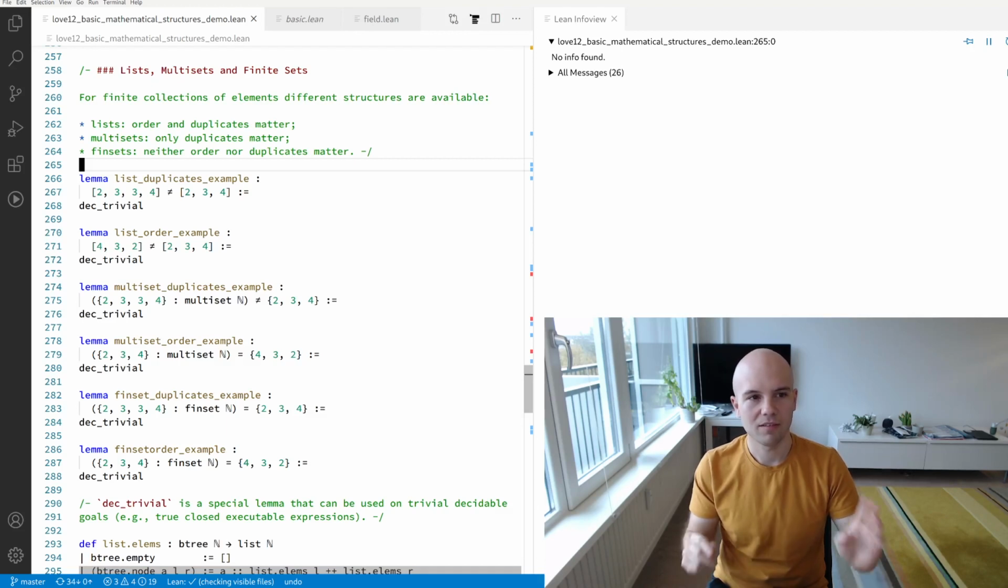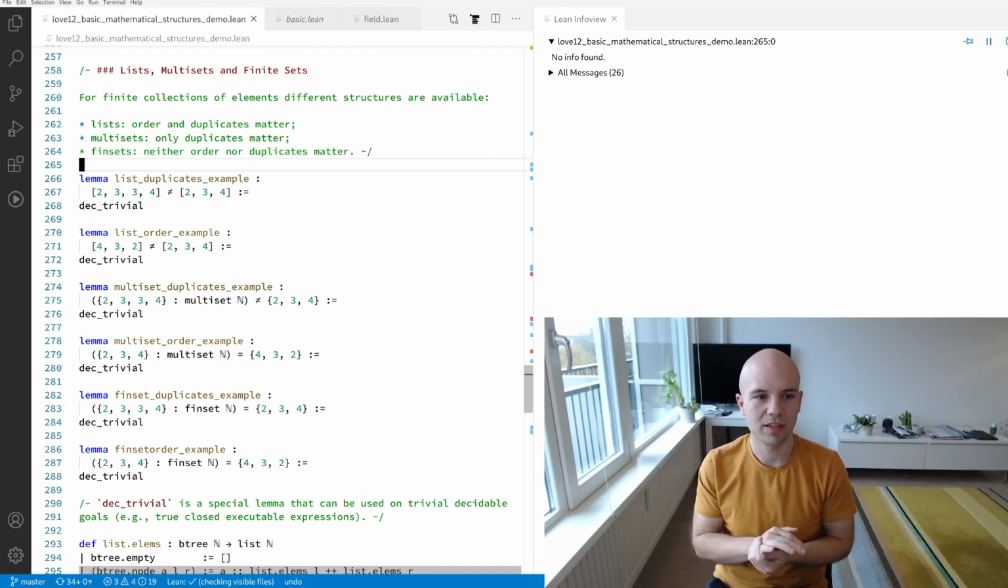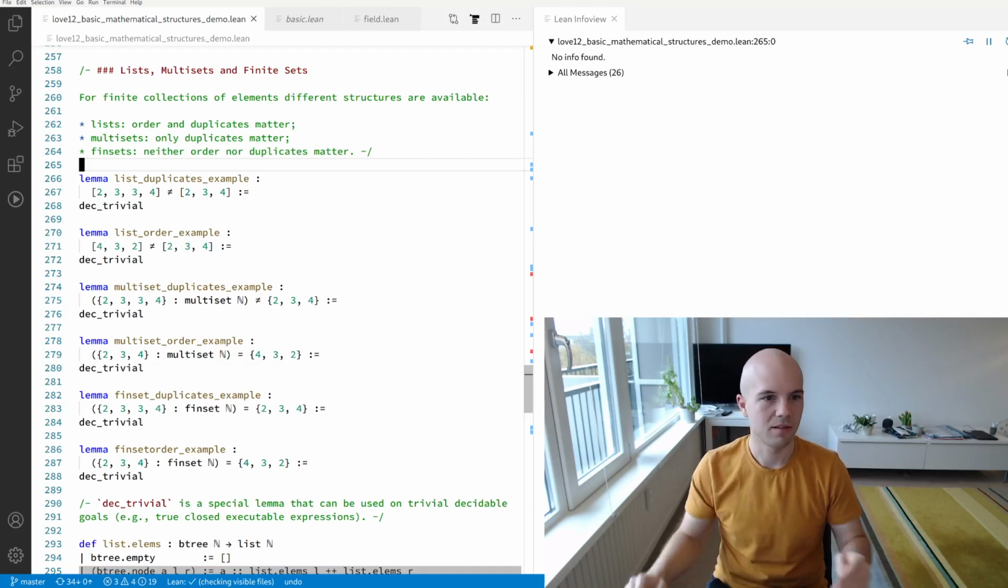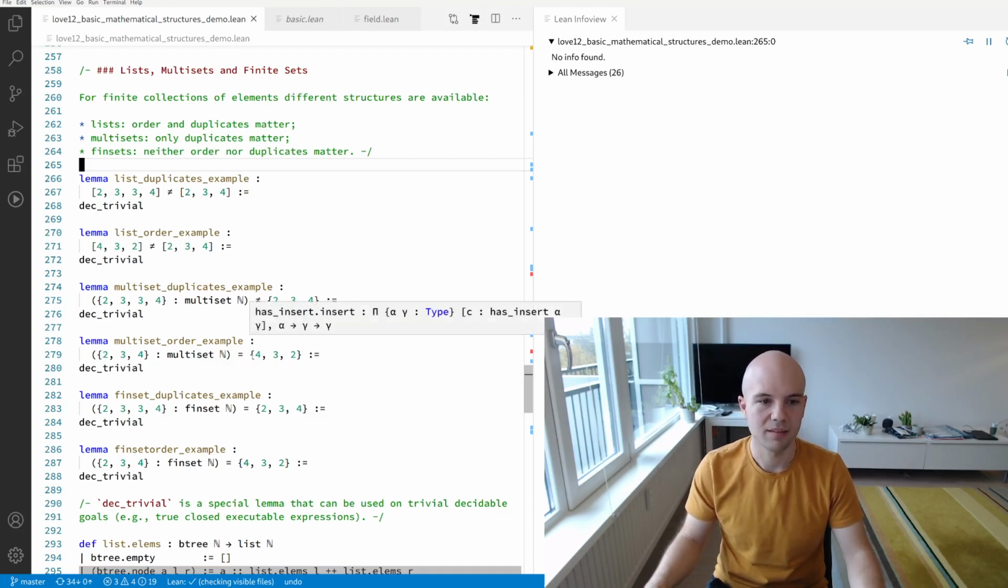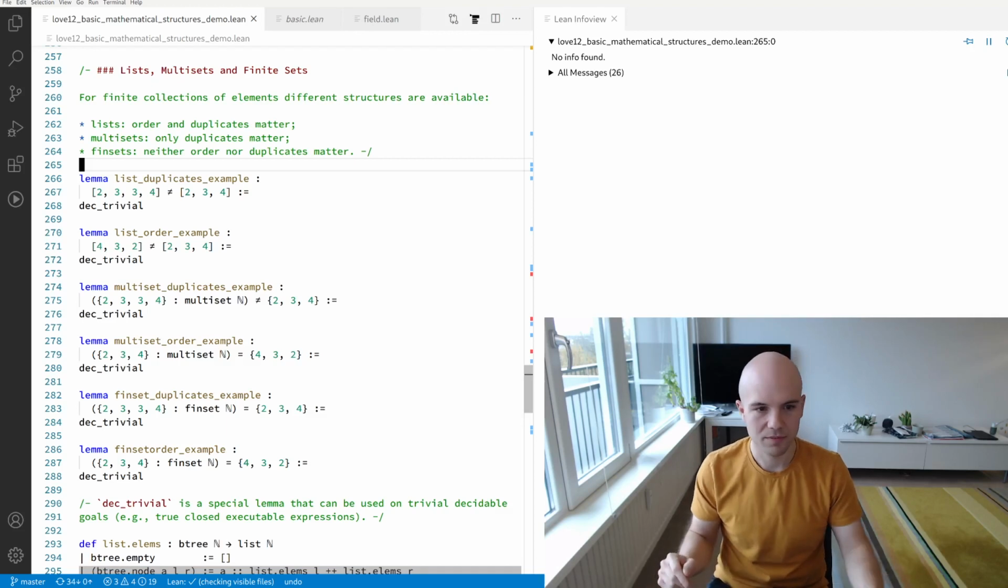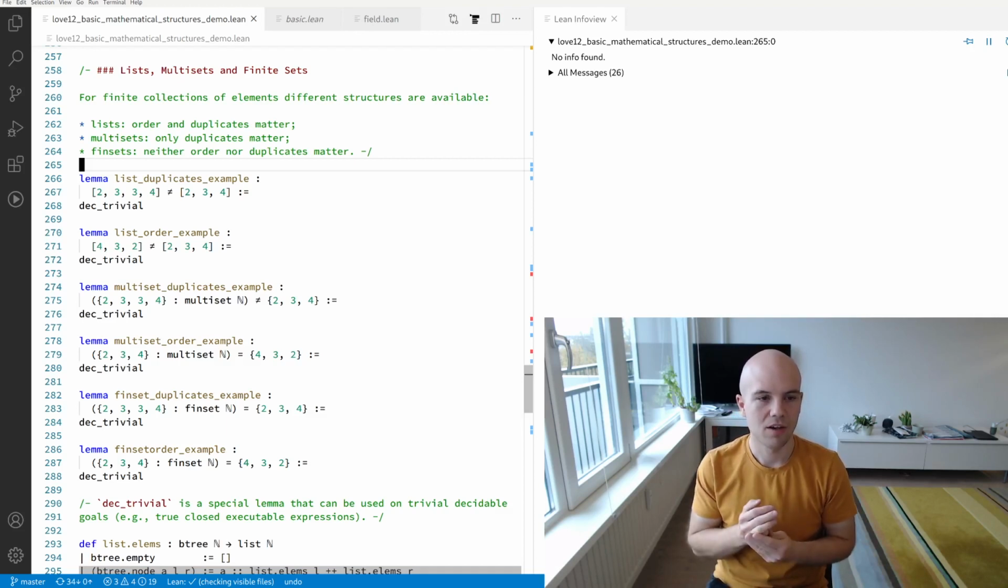In this section, we're going to look at two other container types which do not make this distinction. For example, multisets are lists where you ignore the order. So the multiset consisting of the elements 2, 3, and 4 is the same as the multiset containing the elements in the opposite order. Like with a permutation of the elements, the order does not matter in a multiset. However, whether an element appears more than once, so it's duplicated or not, still matters.